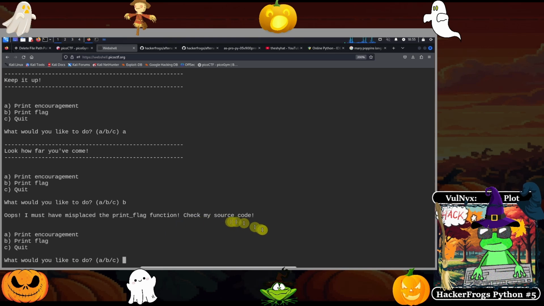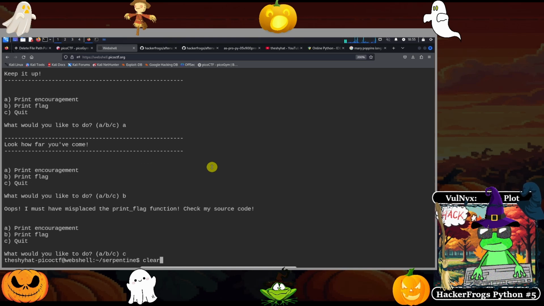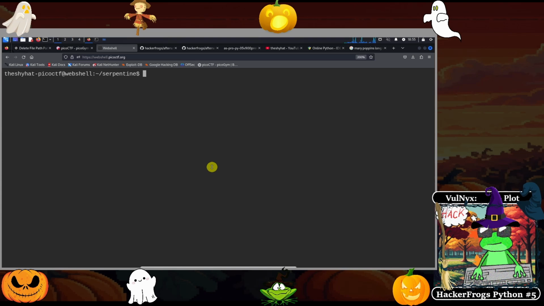Check my source code. So we can check the source code, but first we have to quit. So hit C and then enter. That's going to quit out of the program. So what program do we use to edit the file?